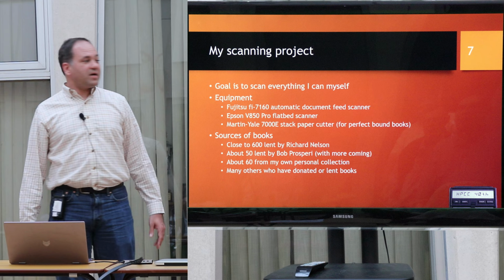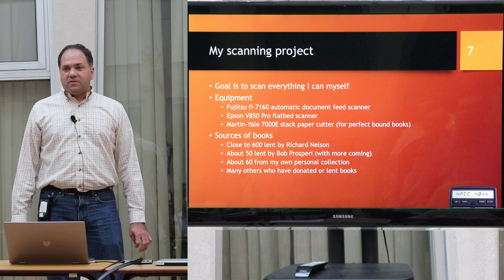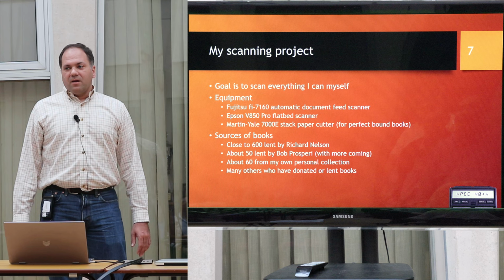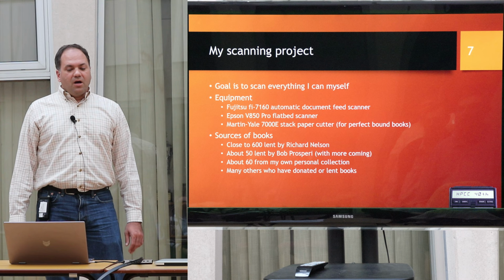So my scanning project, my goal is to scan everything myself. The reason for that is many books have been scanned at some point or another. Oftentimes, that may have been 20 years ago, in black and white, low resolution, limited by the technology of the day and how much time people were willing to put into it. I want to make definitive scans so that nobody else ever has to scan these again.